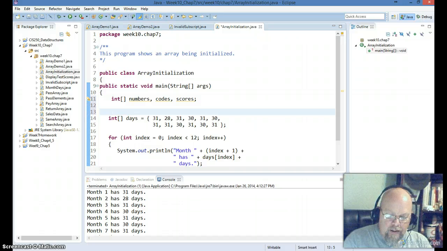Well, let's go on to the next example that should probably explain it to us. So over on page 417, it talks about processing array elements. On page 418, talks about the pay array.